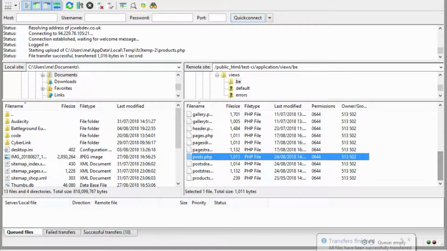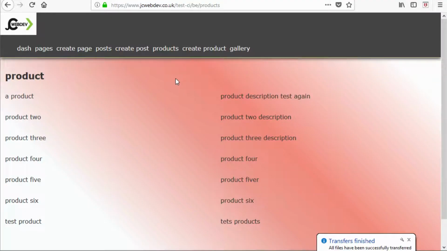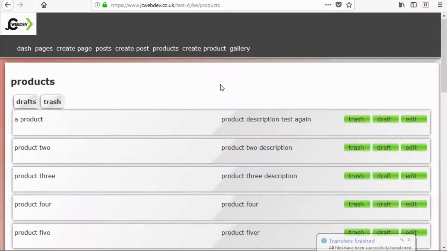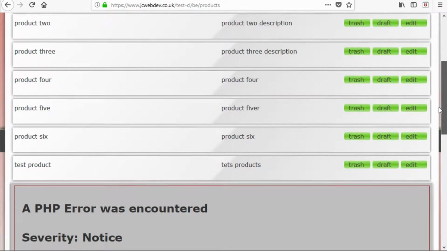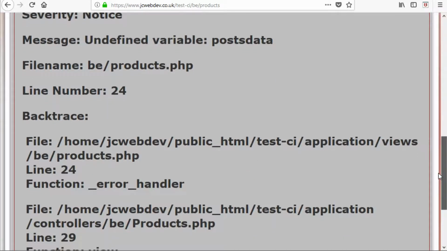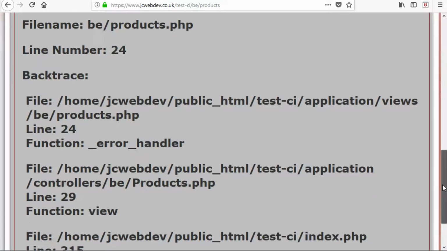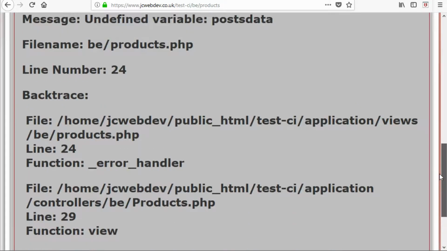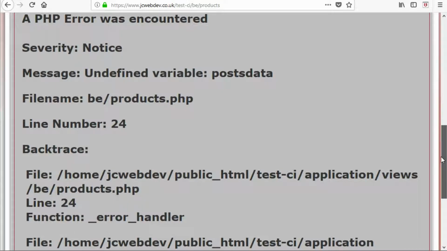page. So if we come back on here again and click refresh, what happens? There we go, we have our buttons. And an error. And there's something we haven't changed.